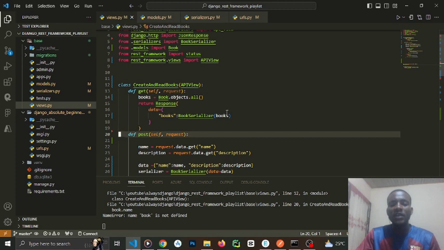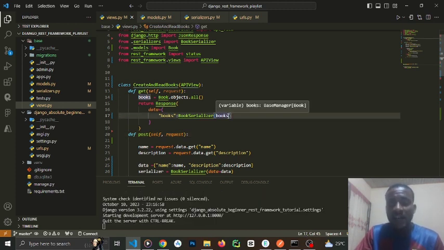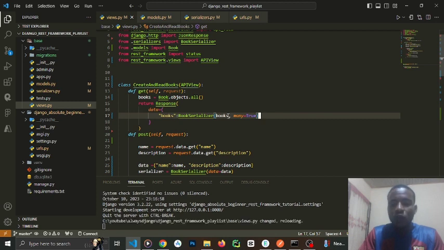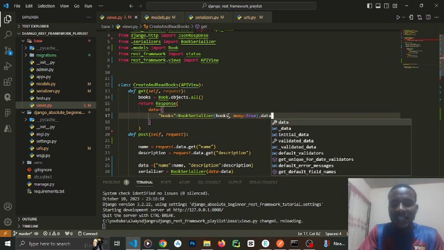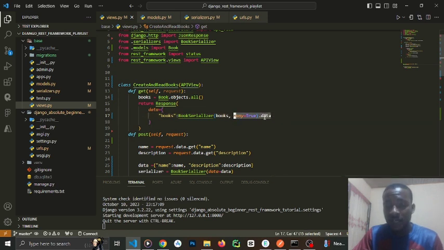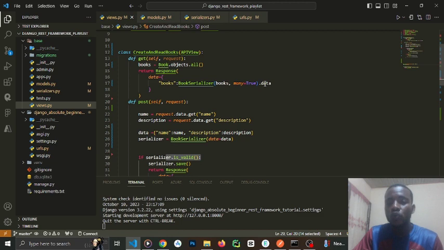So for us to be able to maneuver this, we will have to specify another argument here, which is many equals true, right? Then we extract the data. So it's the data that we are trying to get. This is a class with different values. With the dot save, we have seen dot is_valid, right? So what we need is the data.